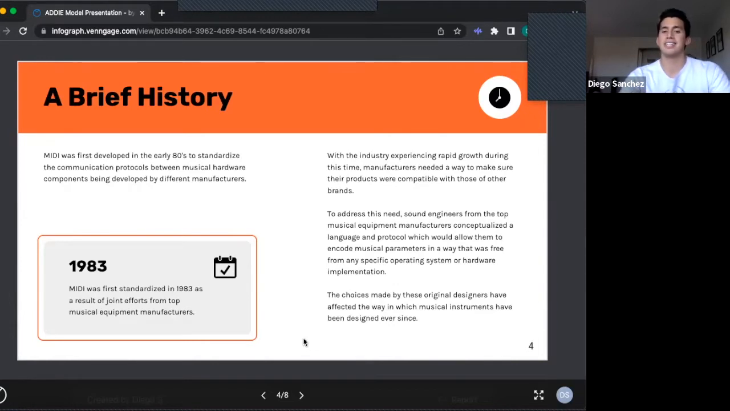So to address this need, sound engineers from the top musical equipment manufacturers conceptualized the language and a protocol which would allow them to encode musical parameters in a way that was free from any specific operating system or hardware implementation. And this standard first came out in 1983 as a result of joint efforts from top musical equipment manufacturers.